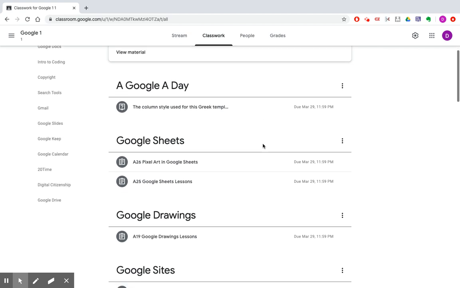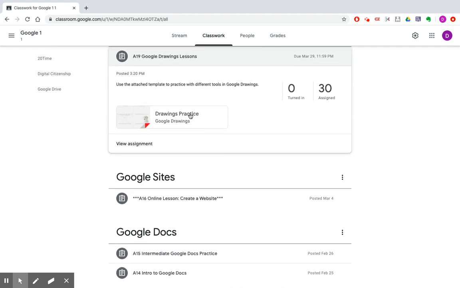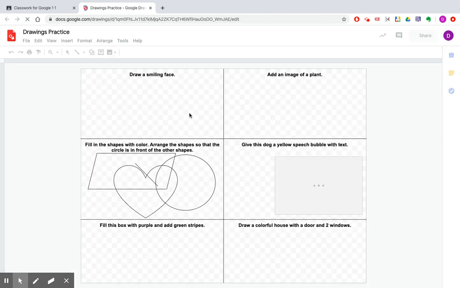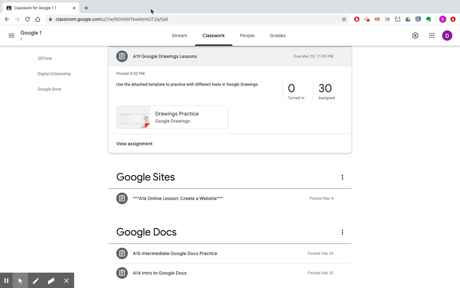The next thing was A19. So A19 is right here. And this was your Google Drawing lesson. This is super easy. This should not take you more than 10, 15 minutes to complete. It's just a template. It's got some things for you to do. You fill it out and you turn it in. That can take as long as you want it to take. If you want to have fun with it, that's completely up to you. So get creative there and do your best and turn it in.